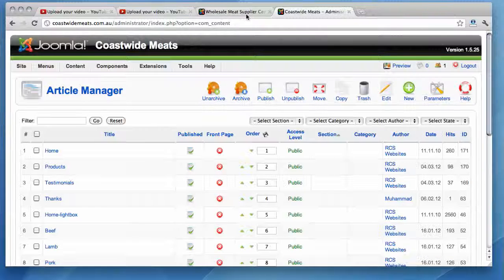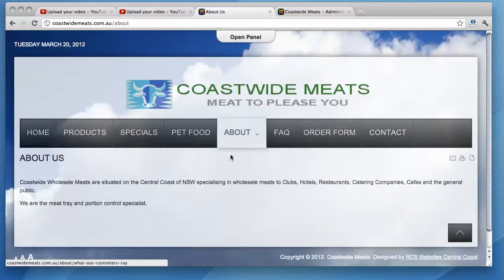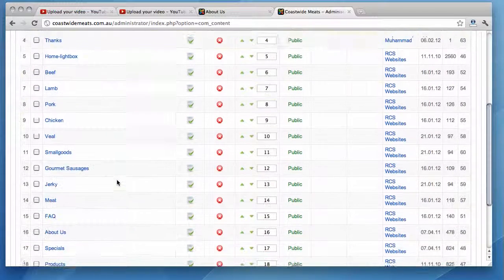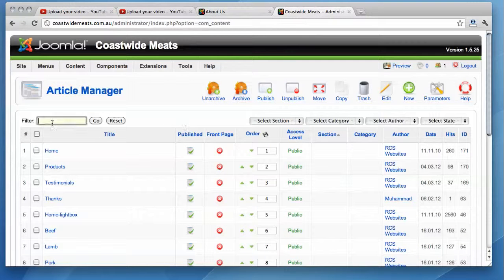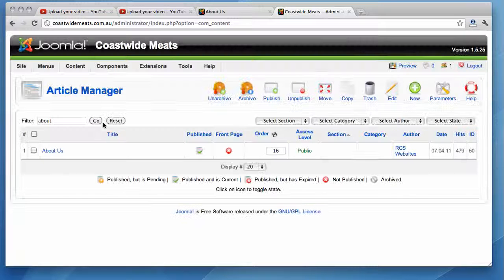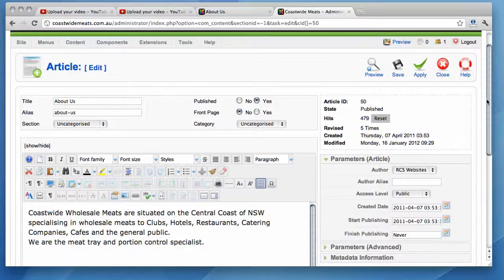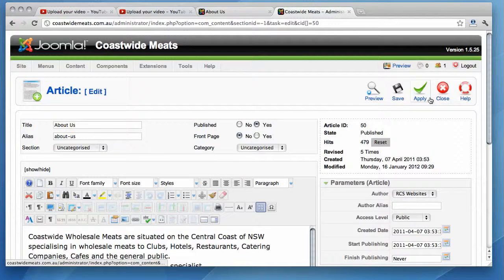Now the other side that you're going to need to edit is maybe your about us page. Where have we put that? If you're looking for a page and you're not sure where it is, you can just go to the search field and type about, and there's your about us page will appear. Otherwise you just have to go through the list. Then you can change this to your heart's content, put in whatever you want. Once again, apply it till you're happy, save it when you're finished.